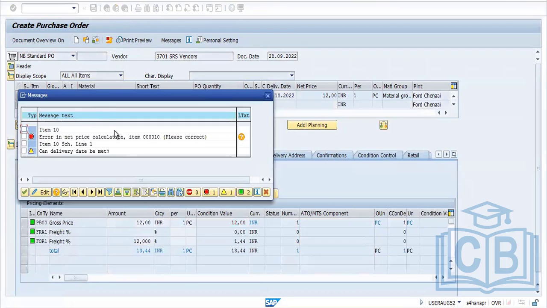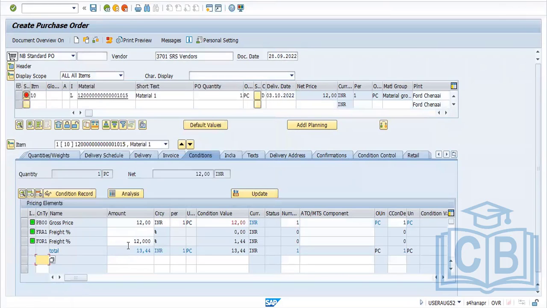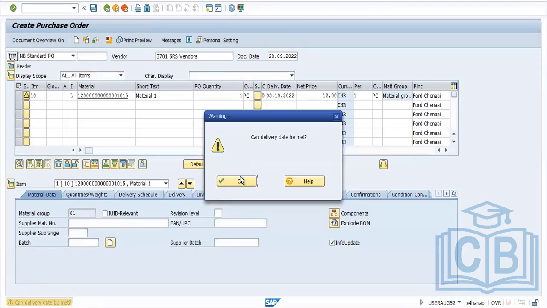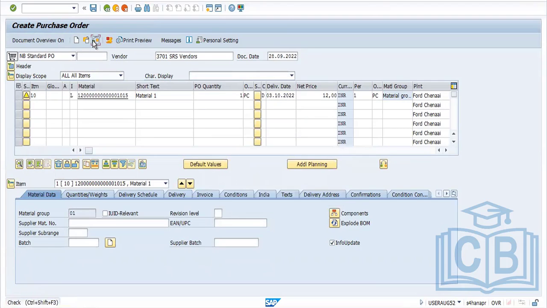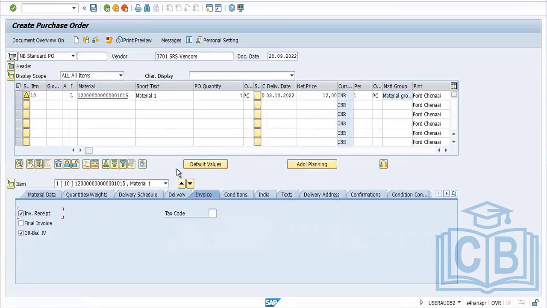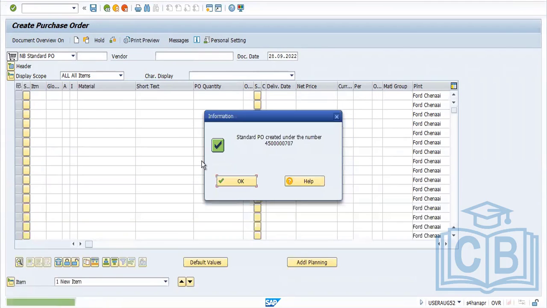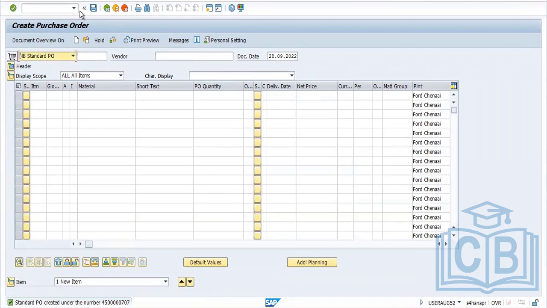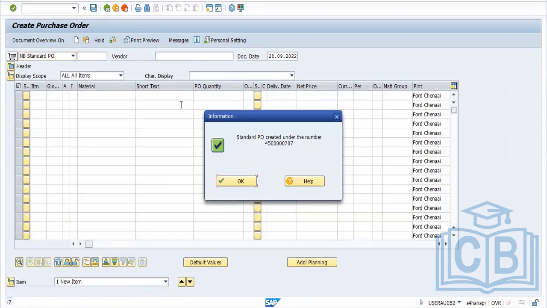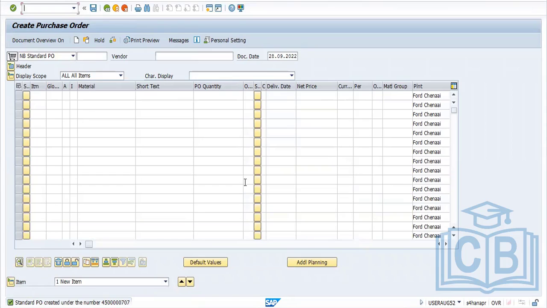Some error is coming. Okay, now the error got cleared. Now I create the subcontracting PO. Okay, now the PO got created. Now what we need to do is issue the stock to the subcontracting vendor with 541. Go to MIGO.